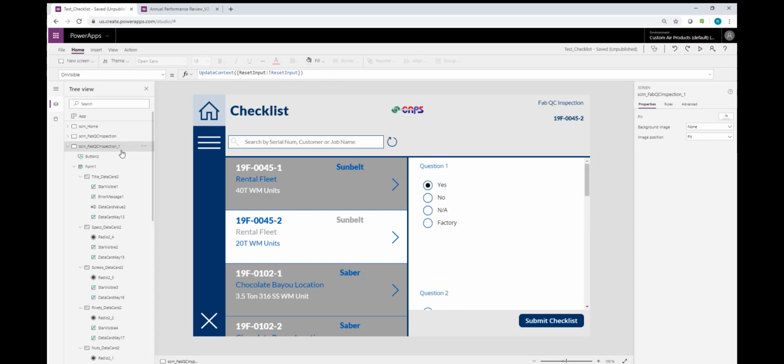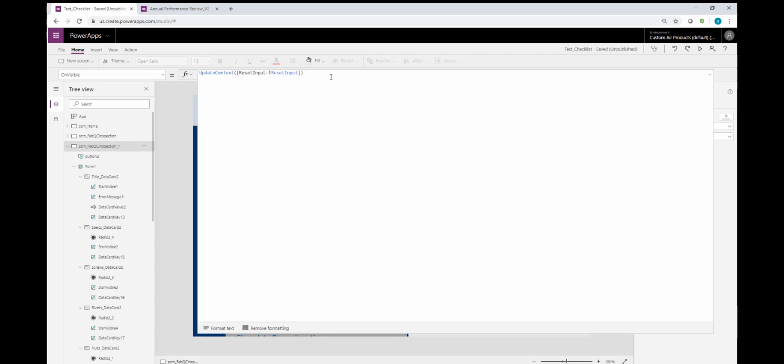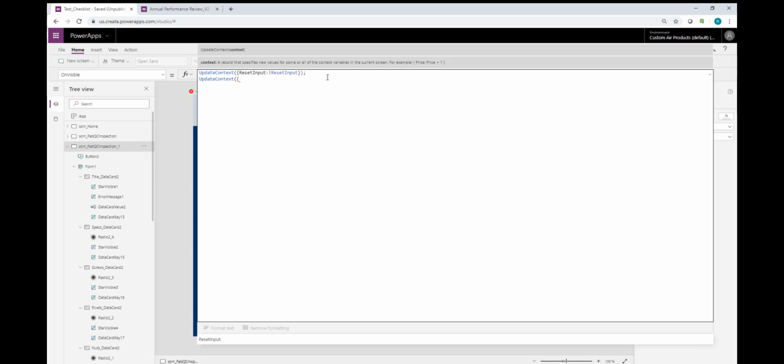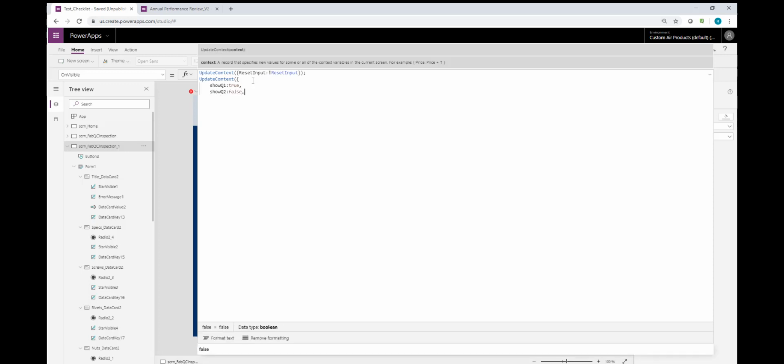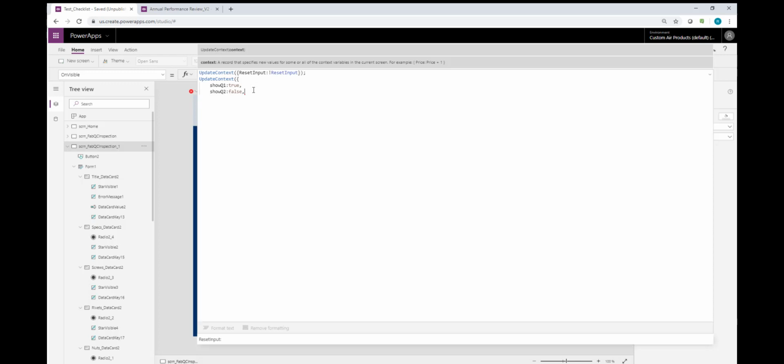So what we're going to do is start with the OnVisible. That's usually where I start. I just have my input reset for my search box here. We're going to do update context, and then show question 1. You can call this whatever you want. This is what I'm choosing. Show question 2 false. So basically, every time I come to this screen, I want you to show question 1 and hide all the rest. Show question 3 false. Show question 4 false, and show question 5 false.